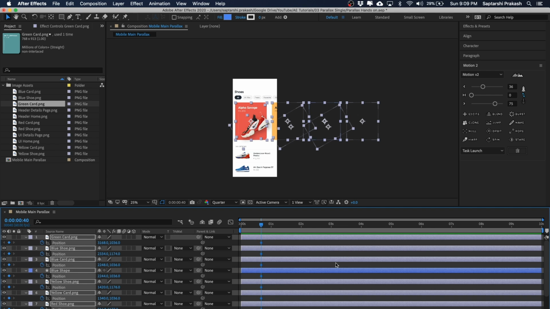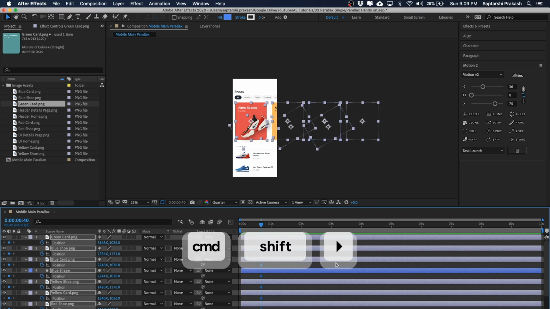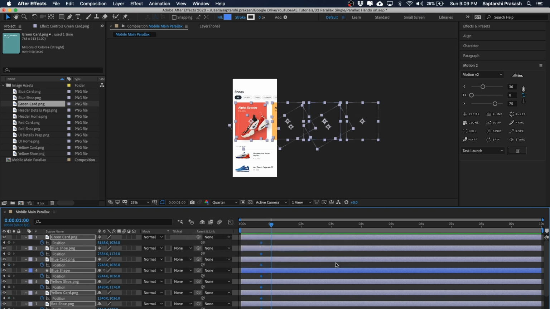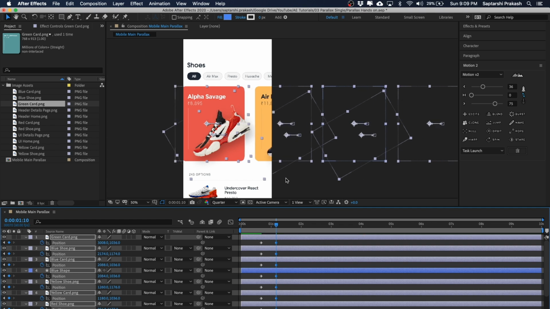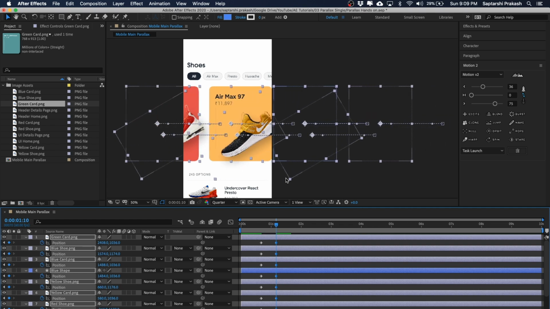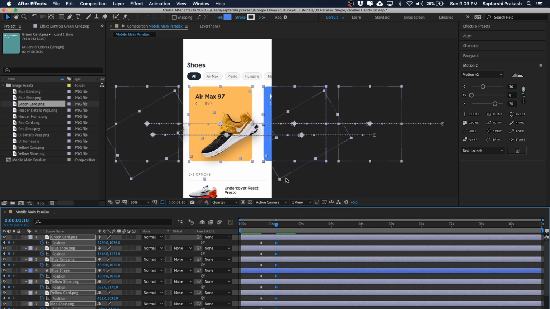Now I'll move 30 frames ahead: Command Shift and the right arrow key 3 times. So I come here. I want to add one more set of keyframes for all of them. You see it got added to all of them. And now we need to move. I need to move in such a way that this yellow one is around the same place where the red one is right now. So I will move all of them. If you see, I'm moving all of them together.